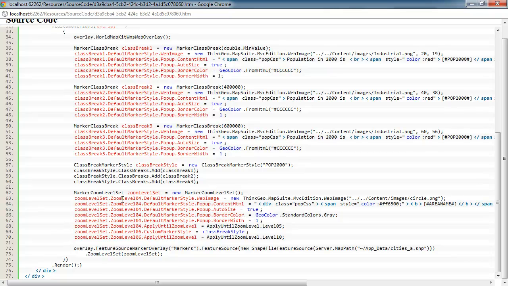So first thing we do is get our marker zoom level set. Then we say, okay, for zoom level 4, we want to assign this web image, which was those blue circles we saw. And for zoom level 4, we want our pop-ups to look a little bit different, so we're going to set our HTML for that as well. We want to auto size it for zoom level 4, with a border color of gray and a border width of 1. And we want to apply that style from zoom level 4 to zoom level 5.